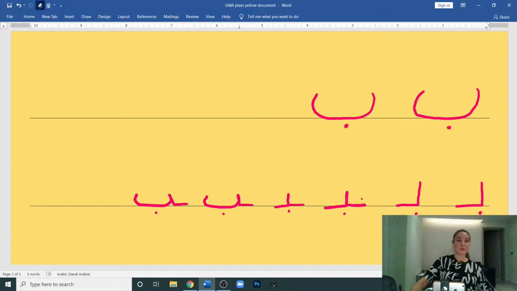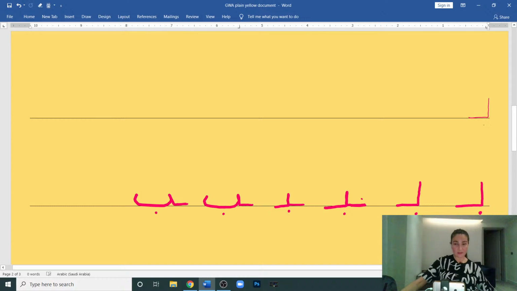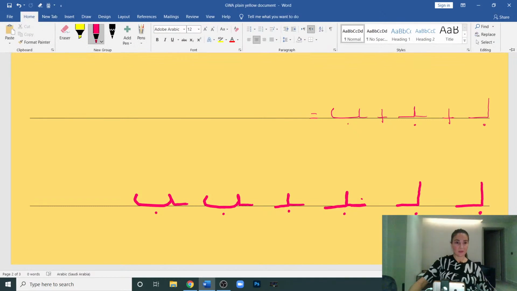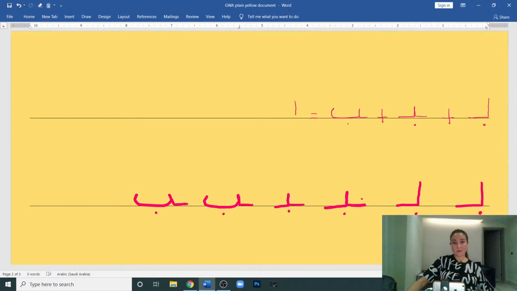So if we want to join them, I like to initially put them separately so that you guys can see it. So basically you can do the B when it's at the beginning of the word, plus the B when it's in the middle of the word, plus the B when it's at the end of the word. So now that you can see all of them in front of you, you can go ahead and join them. So you start with the B. This is the first one.